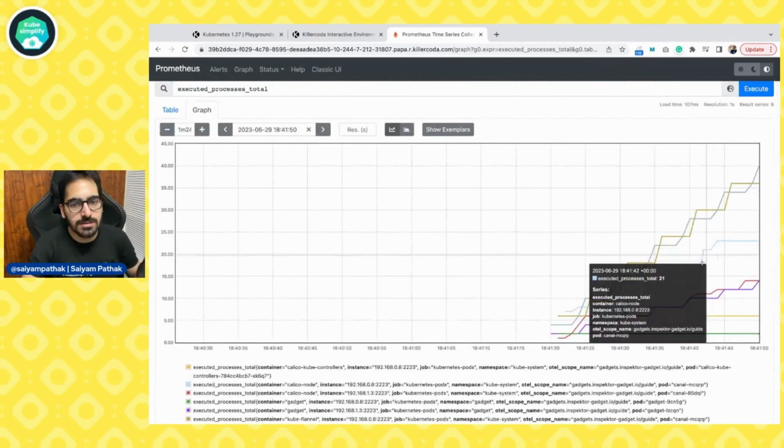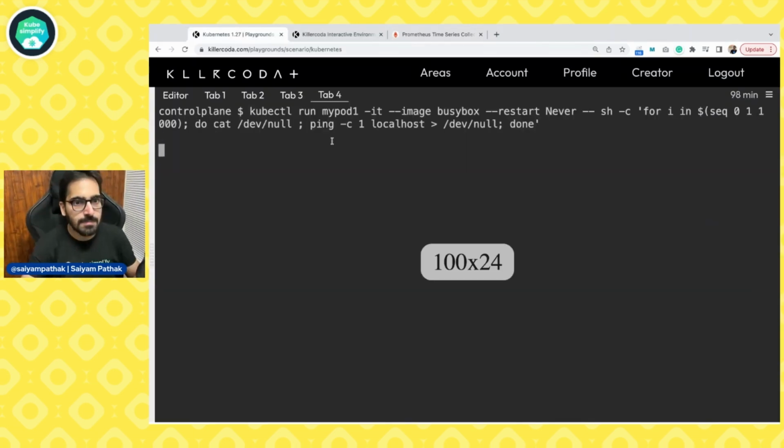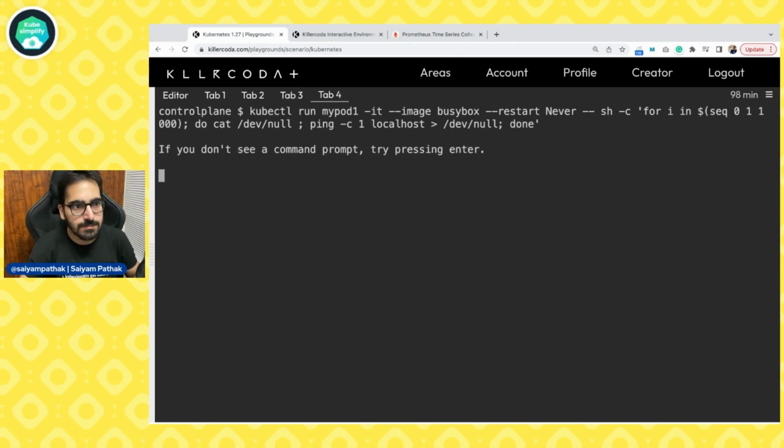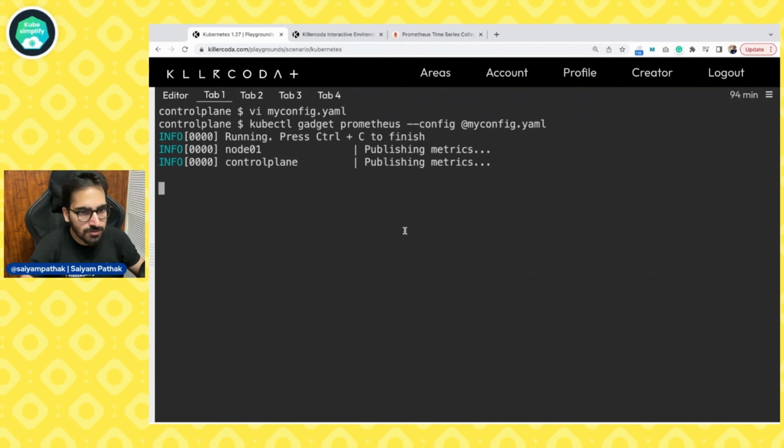So this is how you can export the metrics in the Prometheus format, and you can even create fancy graphs in Grafana dashboard. So let's now create a pod so that you can have more processes. Now you can also change the configuration actually.